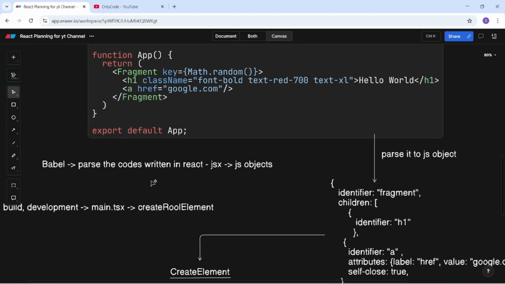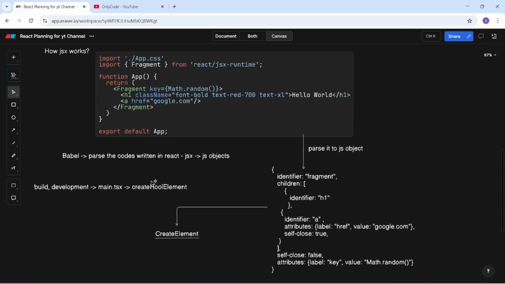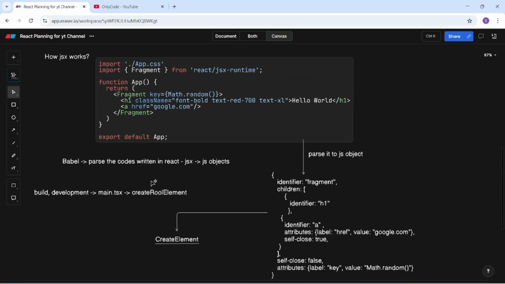Okay, cool. So how does this actually work? Whenever you build your project, you write the JSX code, and you build your project. The browser only knows JavaScript, HTML, and CSS. It doesn't know this JSX code. So how do things actually work?